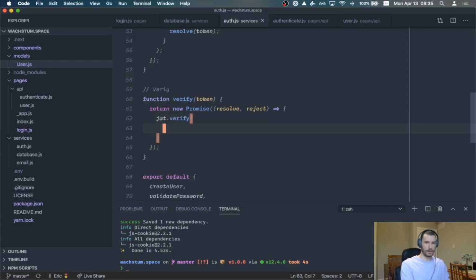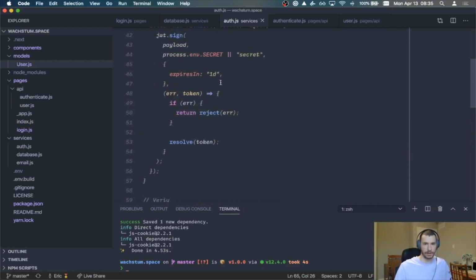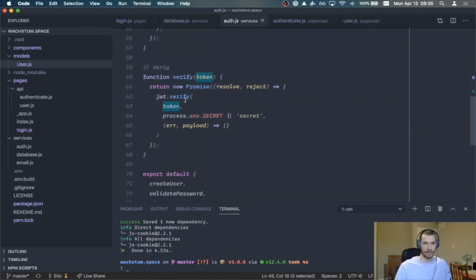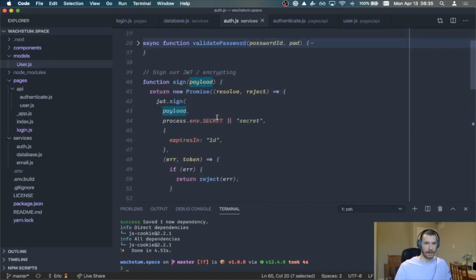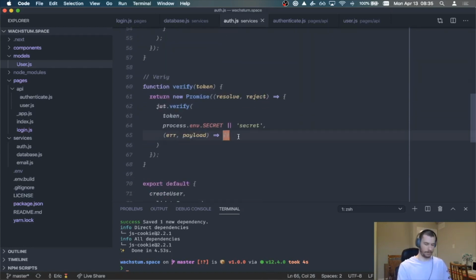And then we'll do JWT.verify. We'll pass in that token. Now the other thing we need here is the actual secret. So process.env.secret, or just secret. Then what we can do is get that callback error and the payload we get out. And so you can see over here in the sign we get the token, and in the verify we get the payload. So we pass in the payload, we get the token, we pass in the token, we get the payload. Okie dokie.